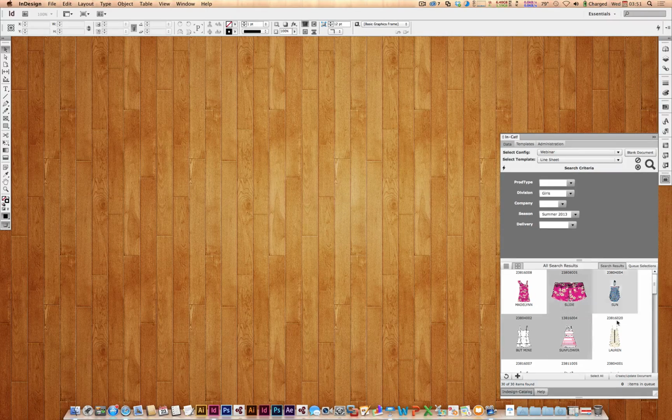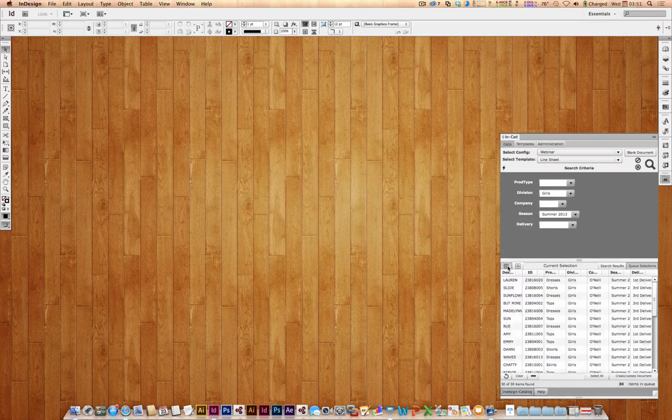So holding down the keys, we can pick the items. I'm just going to do a select all here. And we're going to hit this plus symbol that'll add those items to our queue. So we're building a queue of images or product images that we want to include in our document. To review the queue, we just click over here. We can see everything that we've selected. We can look at that in thumbnail or list view.